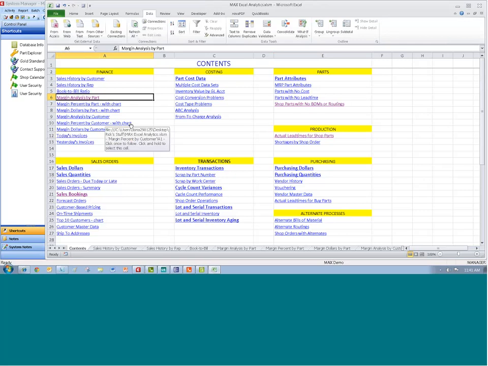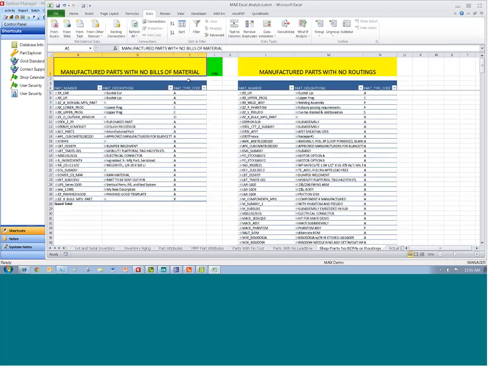It allows us to look at, we set up scrub reports. So hey, let's go ahead and look at manufacturer parts with no bonds. Let's look at manufacturer parts with no routes. So quickly scrub your data, because the cleaner your data is, the better your results are going to be. We set up a number of audit reports.